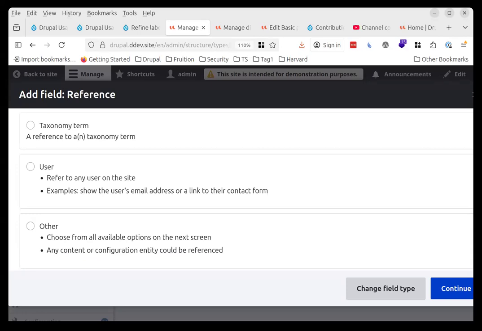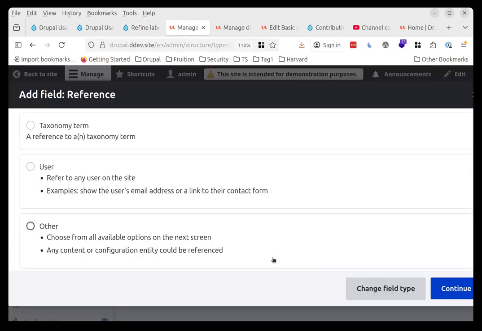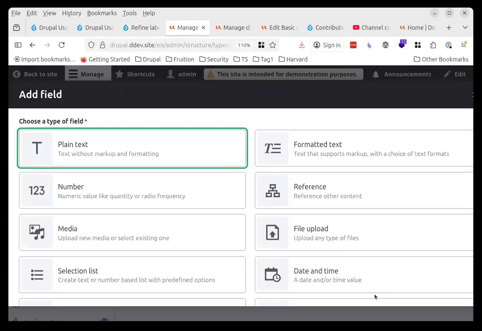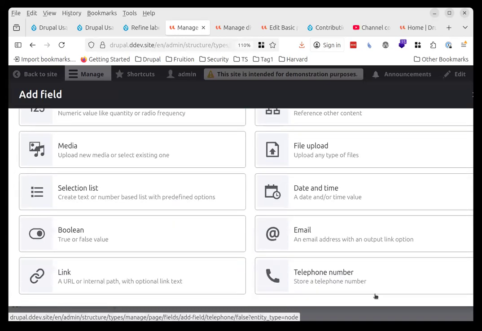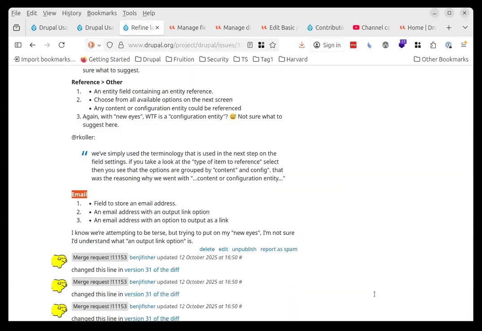Okay. Email is the last one. An email address with an output link option. And it's the same objection as for telephone. Exactly. I know we're attempting to be terse, but trying to put on my new eyes, I don't understand what an output link option is.